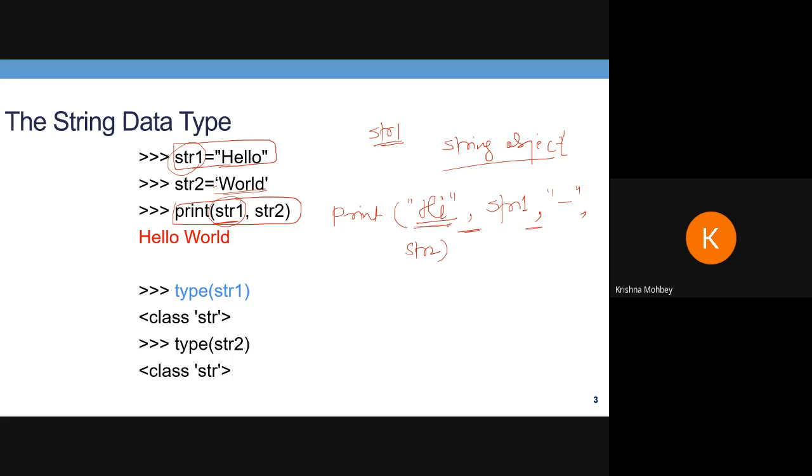Even though this hi is one string, it is not in any particular variable. Just str1 and str2 are my two variables, on which the values are stored. To check its class, meaning what kind of value it stores, we have the type function. Just type, and on that we can pass any object. If it contains a string, it will say the class is string. Similarly, the type of str2 is again the class string.